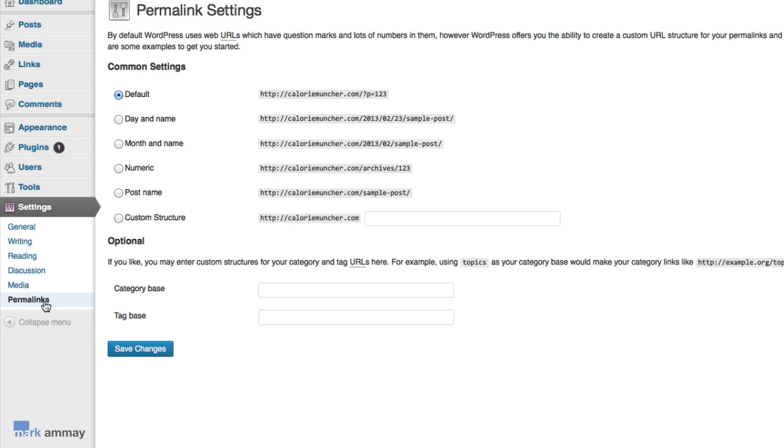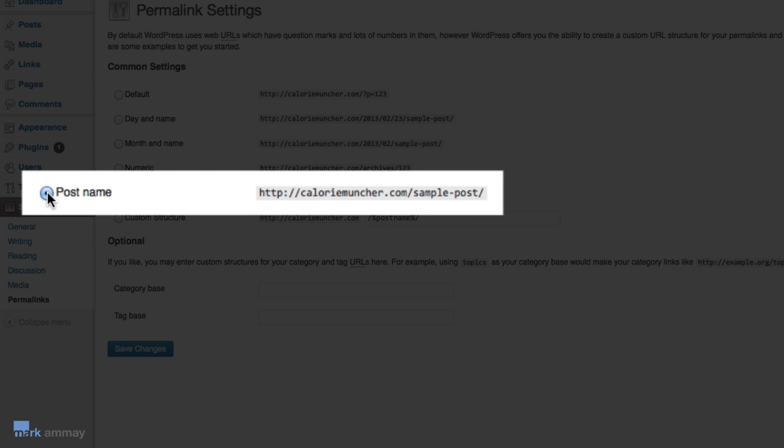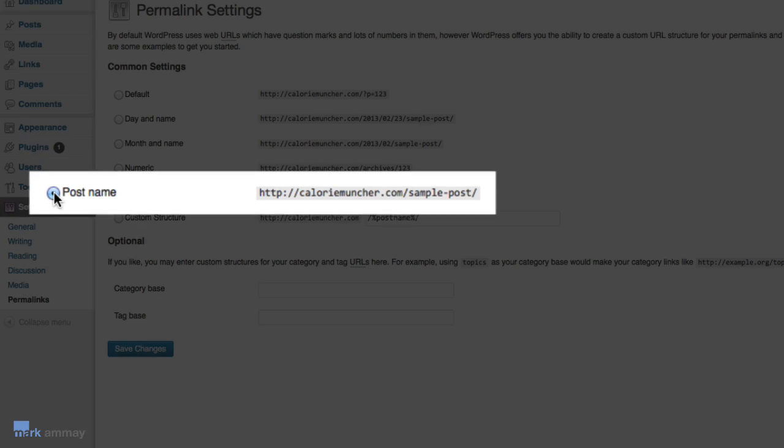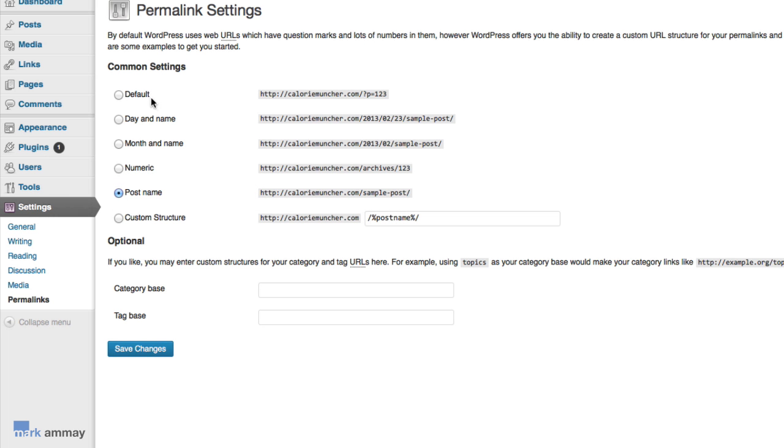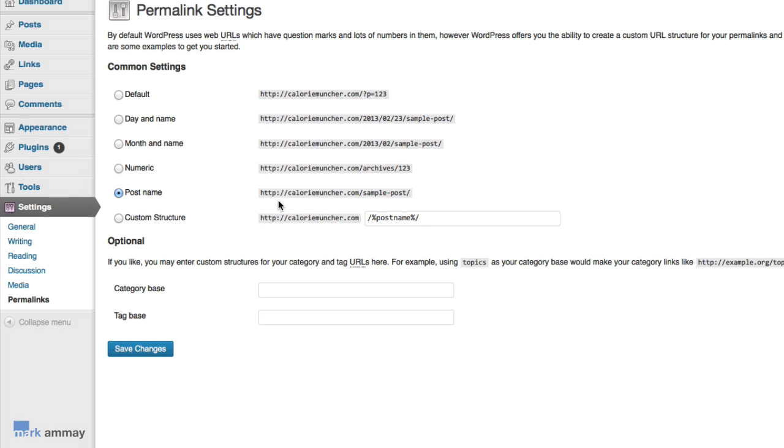I'll just show you how to do permalinks right now. Now what I like to do is click on post name. I like my web posts to be my domain name / the post name. For example, caloriemuncher.com/weight loss. You don't want to keep it on default where it says ?p=123. You don't want to use that. So I would either recommend using the post name, or you could even add a custom structure. For example, if you wanted it to be your category and then your post name. But I'm going to keep mine on post name because I like it clean like that.